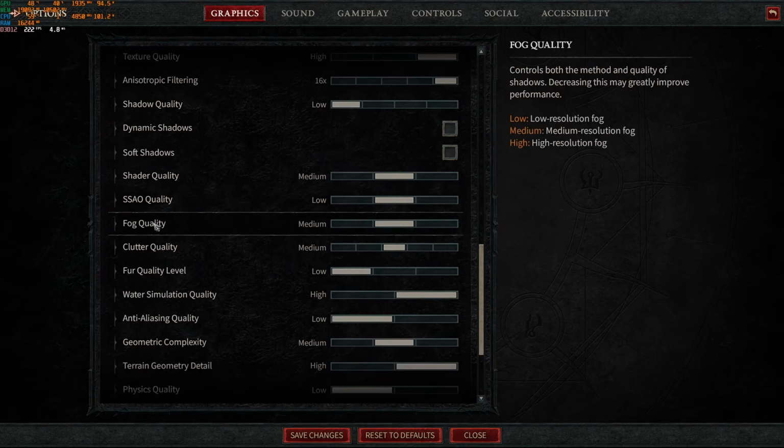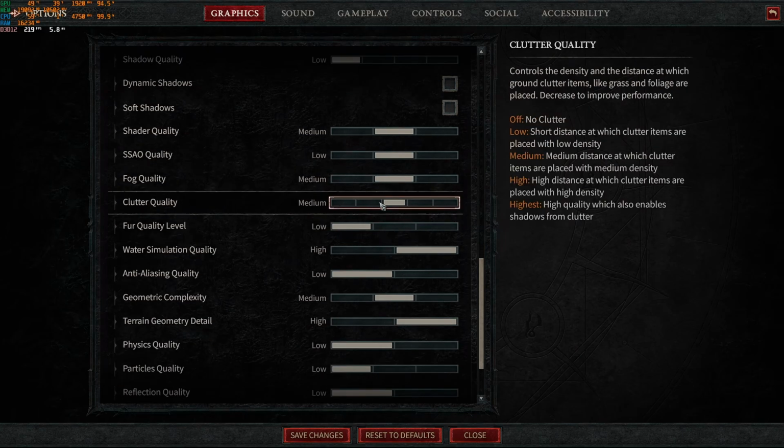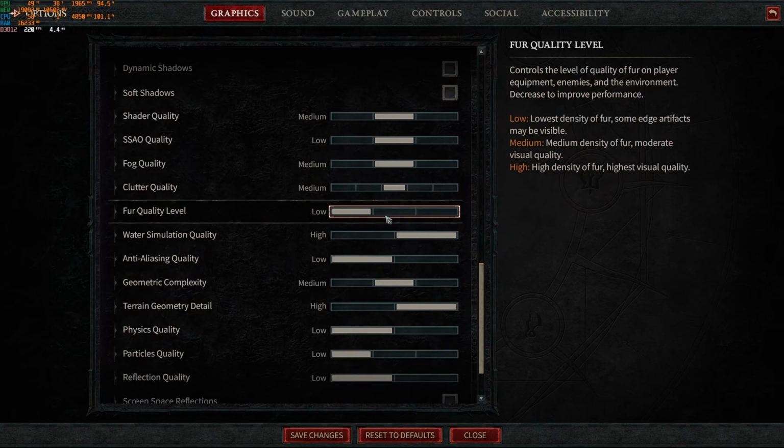And it's pretty much the same thing with fog quality. I recommend to go with medium. Less than that, you will see that your game looks very flat. For clutter quality, I'm not a huge fan of off and low. It's too near from you. The distance is too short. So go with medium, and it's not a huge difference in your FPS, honestly. But when you go at high and ultra, you will see that you're going to lose a lot of FPS. So my recommendation is go with medium.